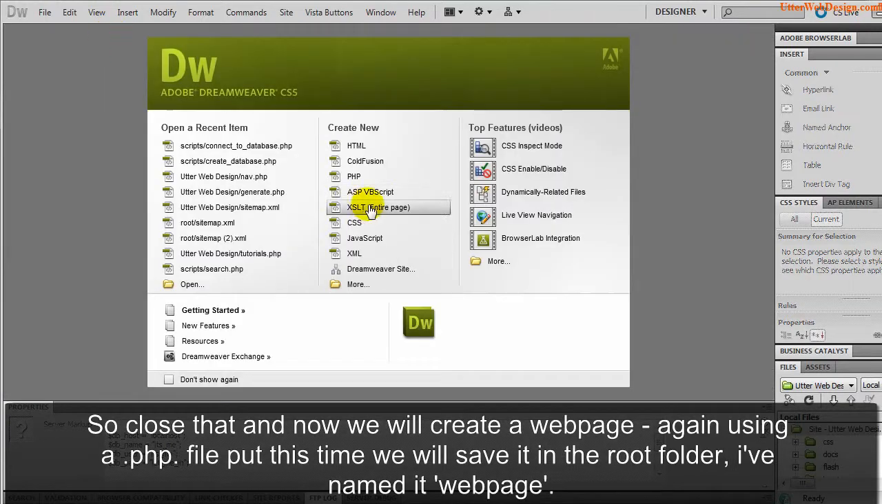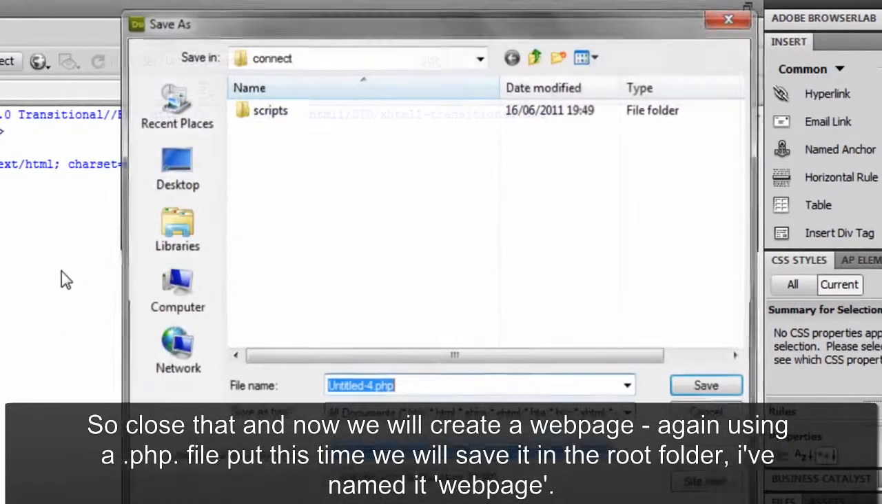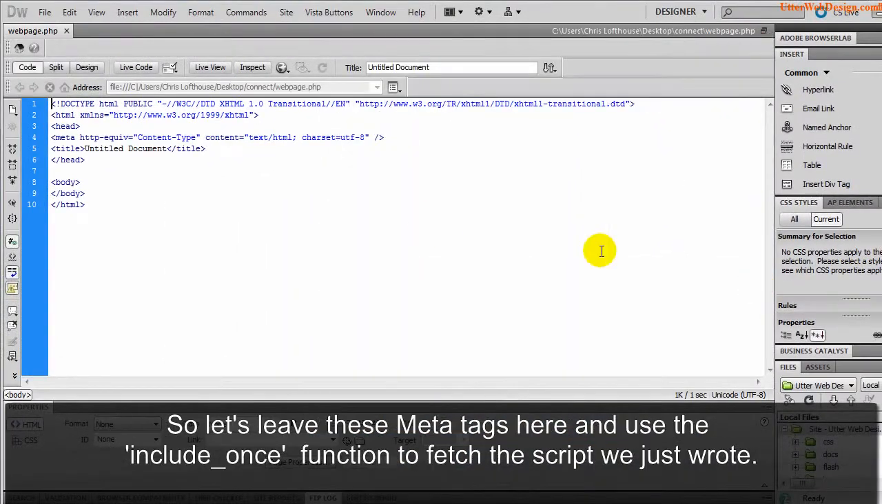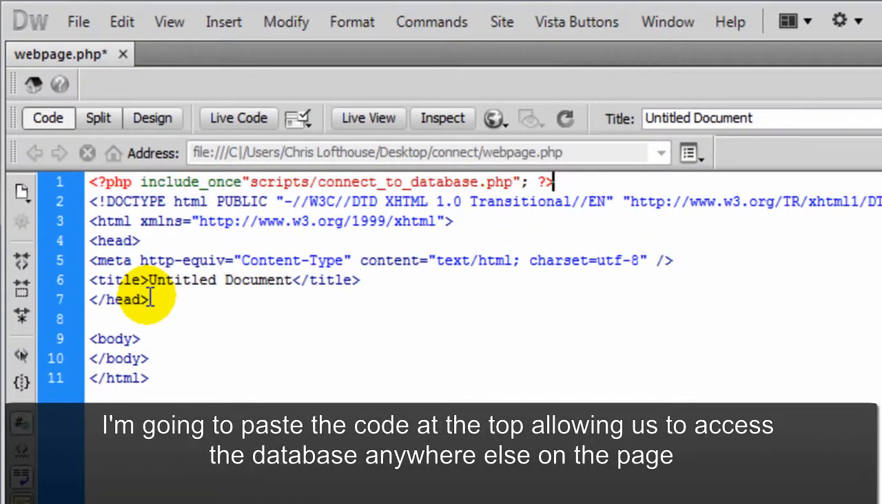So close that, and now we will create a web page again using a .php file. But this time we will save it in the root folder. I've named it web page. So let's leave these meta tags here and use the include once function to fetch the script we just wrote. I'm going to paste the code at the top, allowing us to access the database anywhere else on the page.